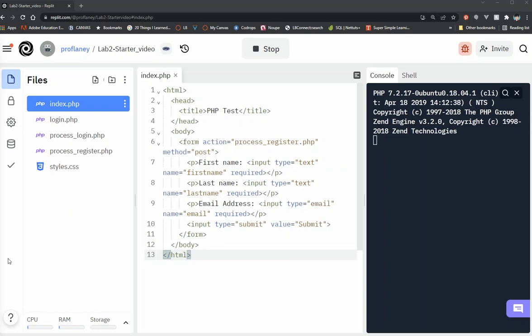Hello everyone. In this video we're going to work on a lab activity that will allow us to simulate a registration and login system for a very basic PHP application. This is not connected to a database yet. This is very beginning PHP where we're going to work with a form. We're going to have the form collect some data, and then we're going to output that data using PHP on a processing page or handling page.